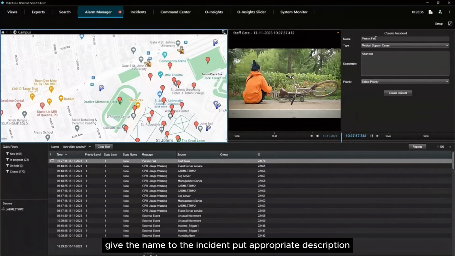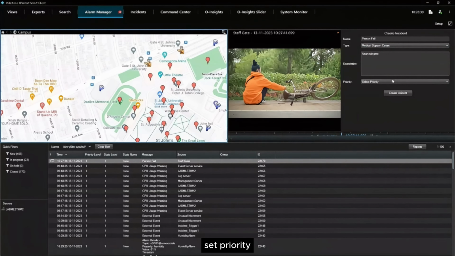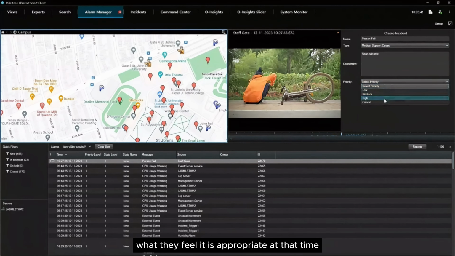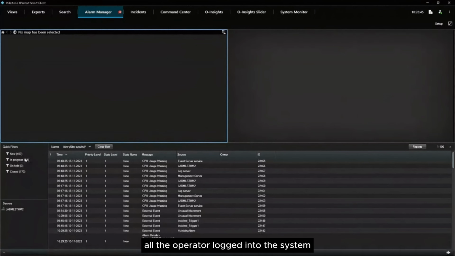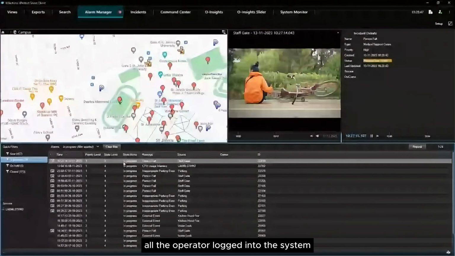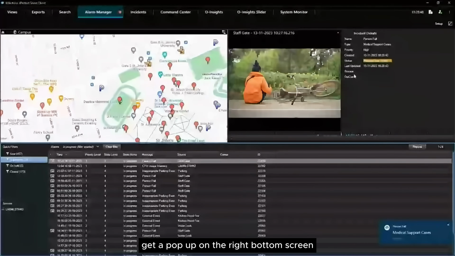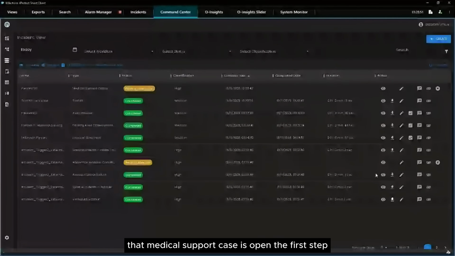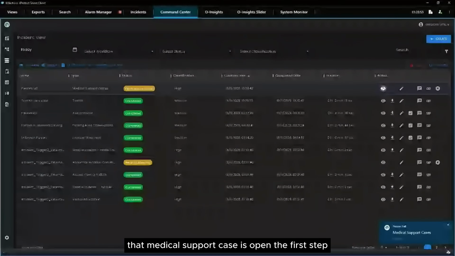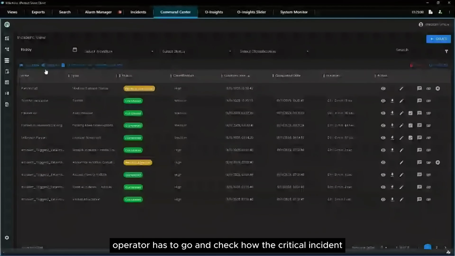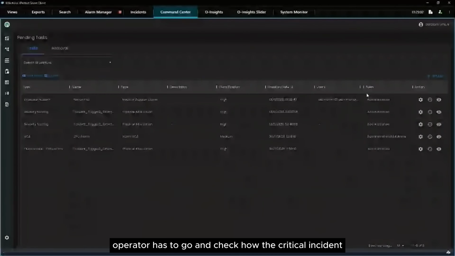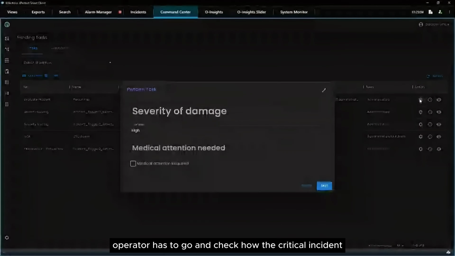They give a name to the incident, put an appropriate description, and set the priority as they feel is appropriate at that time. Once they create the incident, all the operators logged into the system get a pop-up on the right bottom screen that a medical support case is open. The first step is to take a snapshot. The snapshot is automatically taken.